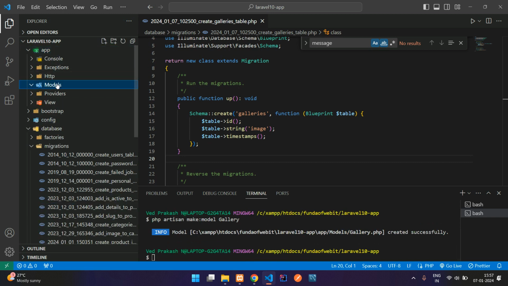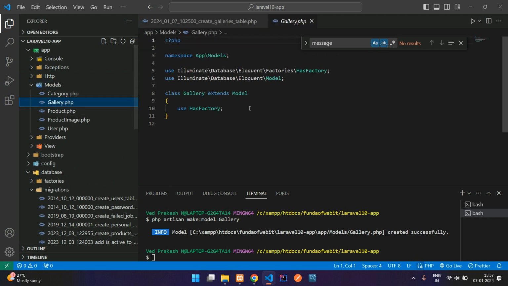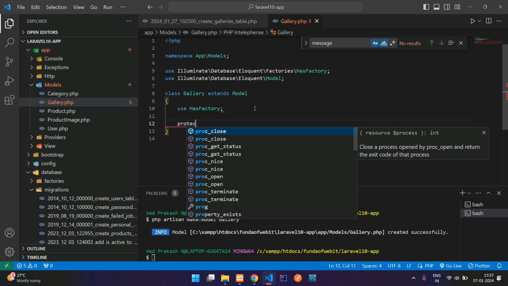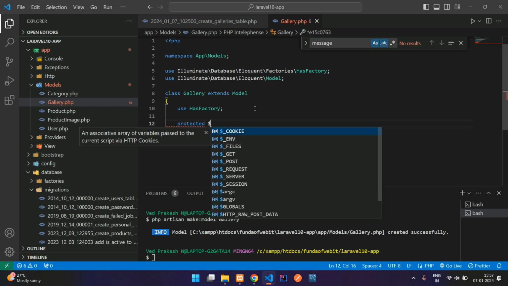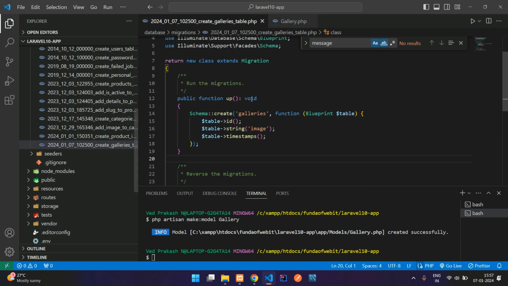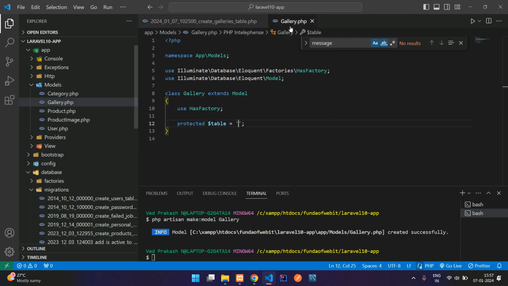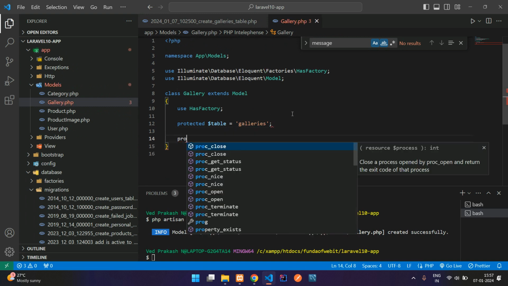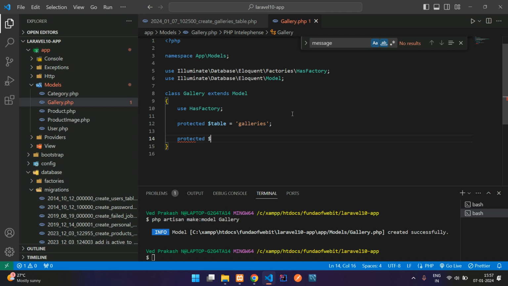Let's go inside app, Models, and Gallery.php. Cool. So now guys, let's connect with the table: protected $table property, and inside single quotes paste your table name. Let's copy from the migration file or you can copy from the database. Okay, no issues. And now guys, whatever your fields are, you can add that inside this fillable property. So I have only one field, that is image.